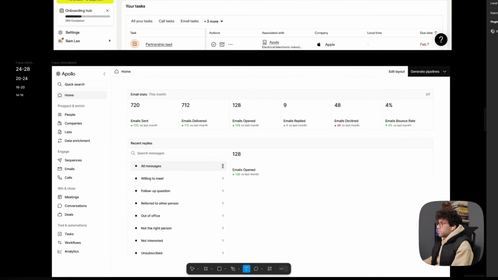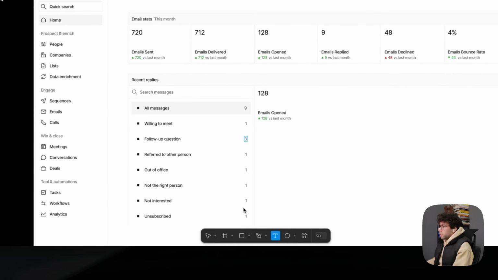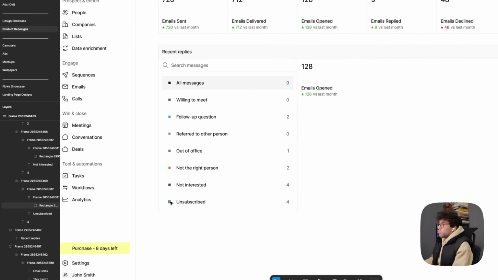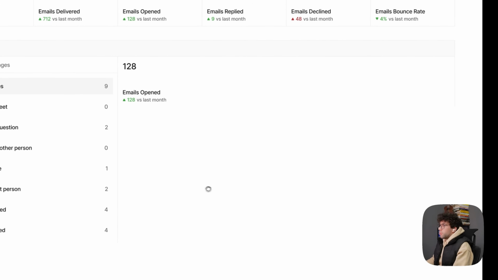Nice. So let's just change this to actually, yeah, email replied, willing to meet 1, follow-up question 3, and change the color to be the one that they have. What if we do round? I like round. And we're going to change that to be 8. It looks super cool. I really like that.